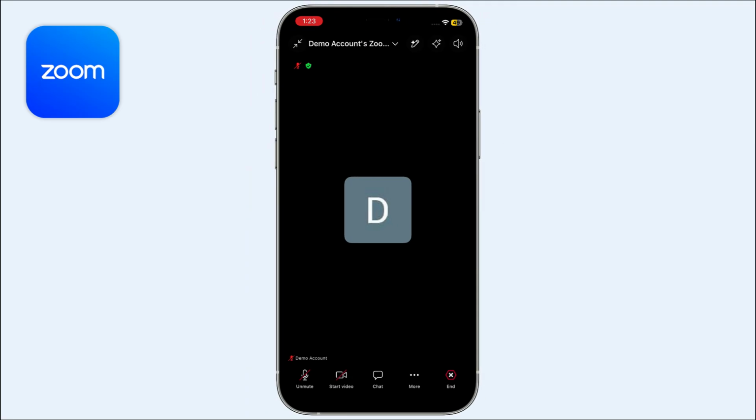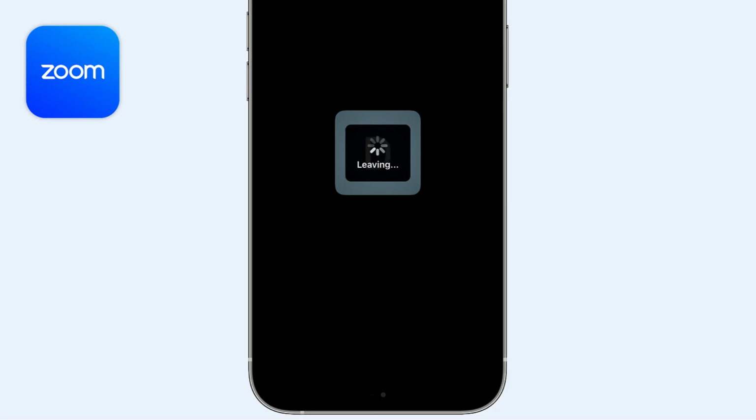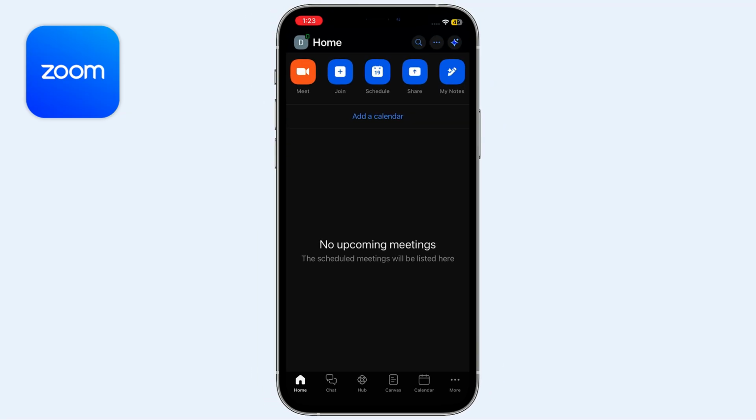Once your meeting is complete, tap the End button. If you're a participant, simply tap Leave Meeting to exit. However, if you are the meeting host, tap End Meeting for all, and everyone will be removed from the meeting. That's how you can create a meeting and use the main meeting features accordingly.